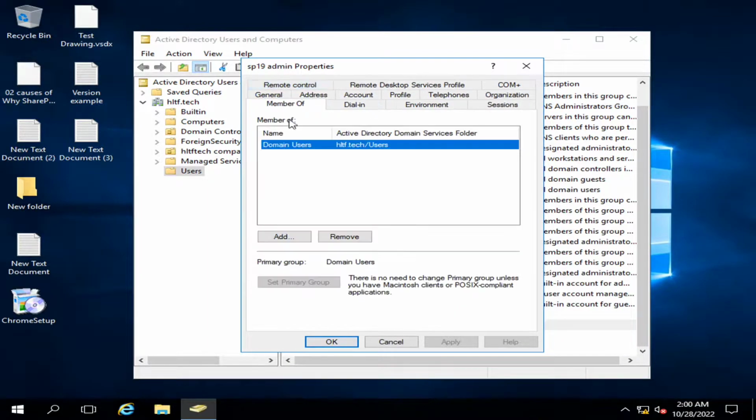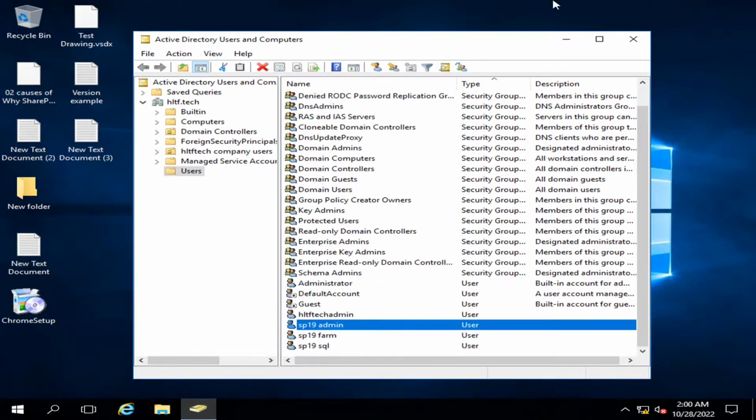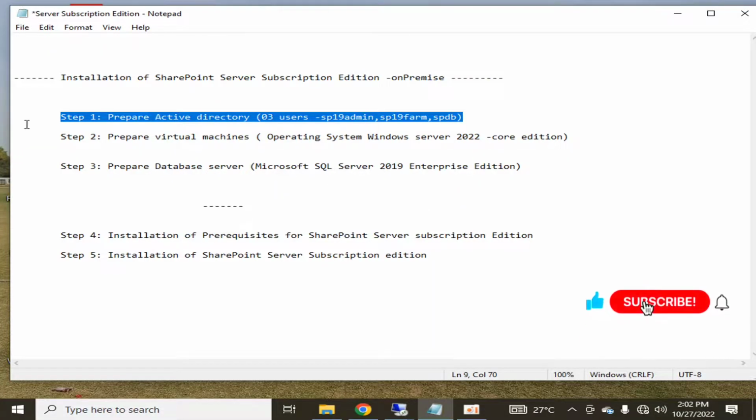If we go and see what their membership is, they have only domain users membership, nothing else. So you have to simply create three users in step 1. Okay, now I hope that step 1 is clear.